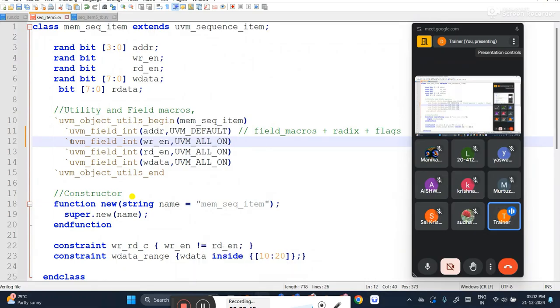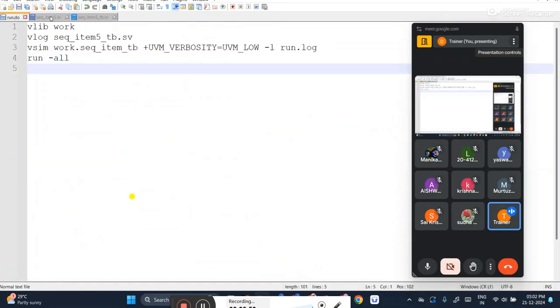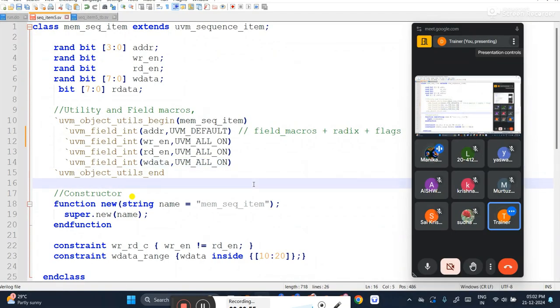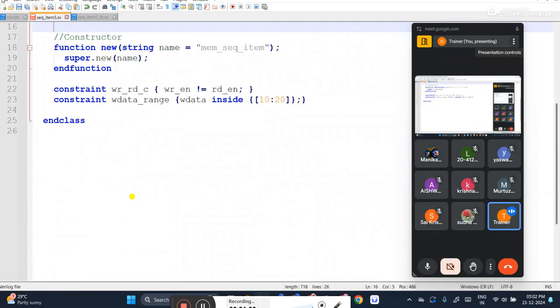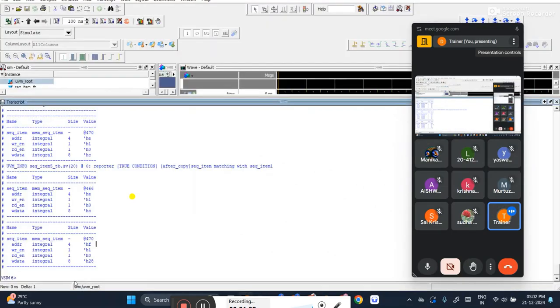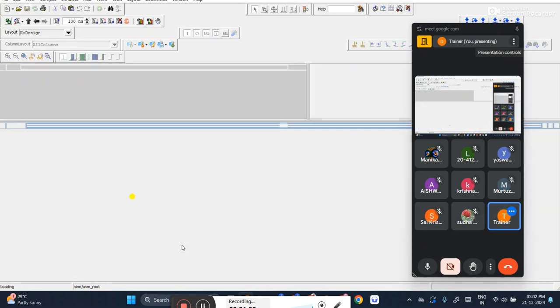Now if I save and run, I will still get the same output. In the output I can't show the difference. Only in the explanation you have to tell the difference. So that's called UVM default. Even if I save this and run, I will still get the same output. I will not get any output difference.